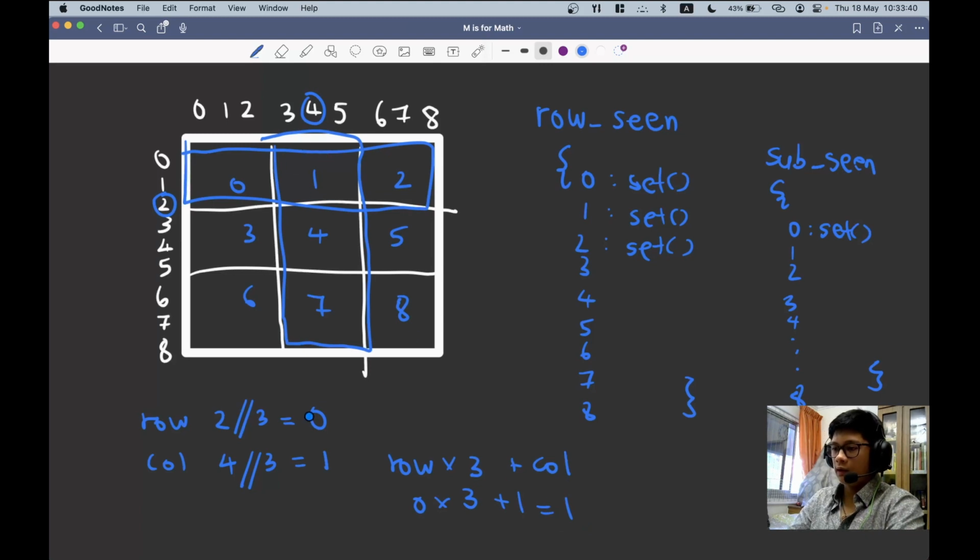So if you take the floor division and then use this formula, we'll get the correct subgrid index. Then we take this subgrid index, we can then index into the subgrid seen, right? And then if we go through the entire board and none of them violate any of the seen, then we can say it's valid. But if at any point we encounter a number that violates the sets, then we just directly return false, because we know the entire board will be false.